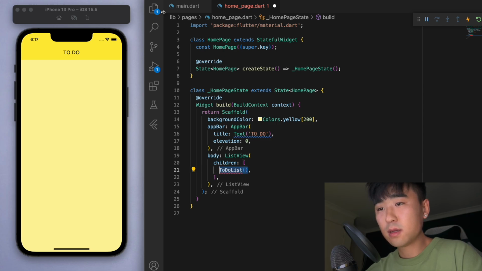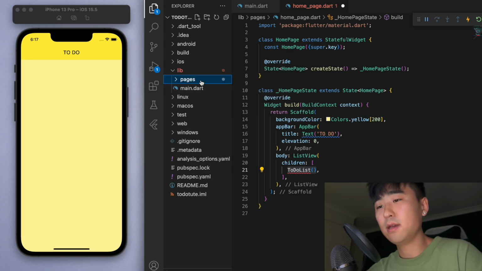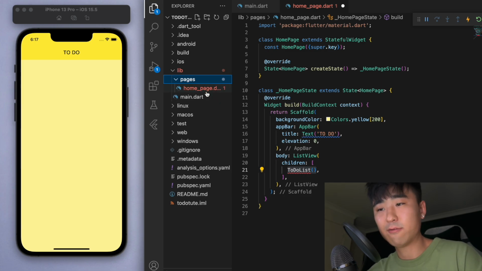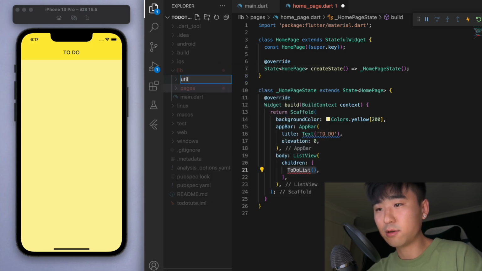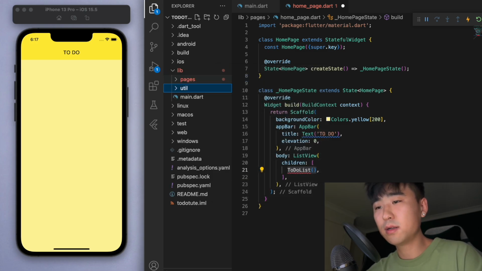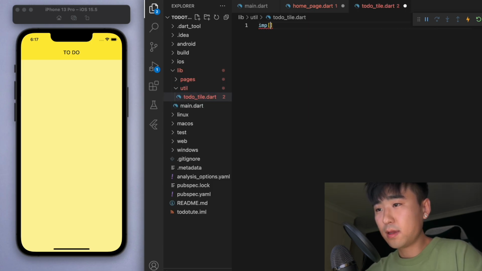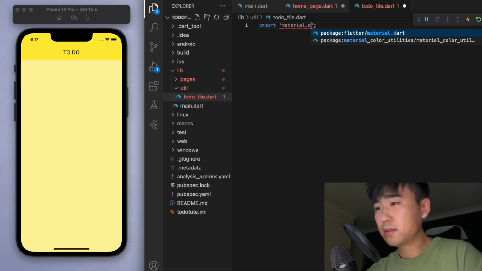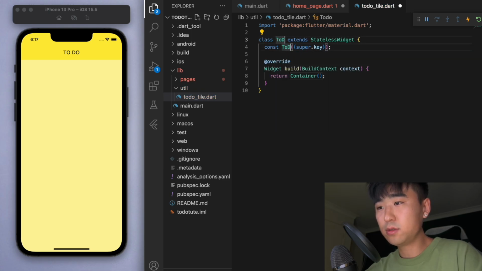So with this one, let's create it in a separate folder. So in my library, you can see I've got the main function, and I've got a pages folder, which currently we just have one page. And I want to create a new folder called utilities. So I'm just going to call it util. Sometimes I call it components. But essentially in here, let's create our to-do tile. Okay, then we can import material.dart and create a stateless widget called to-do tile.